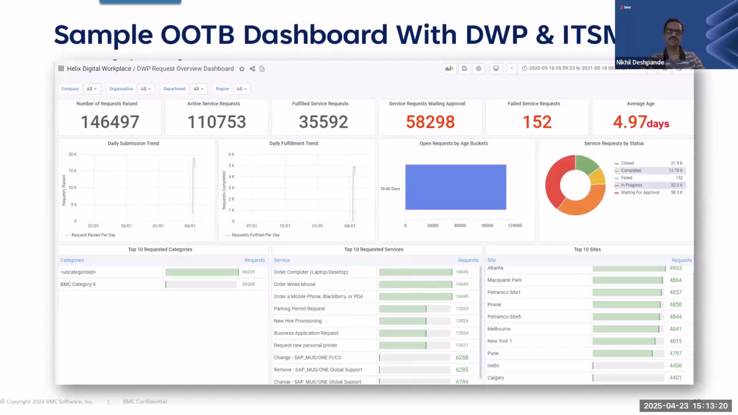Now, let me show you a few out-of-the-box dashboards that we ship with the product. These are some dashboards from the service management world. This is a DWP request overview dashboard. Service desk teams need to manage the work intake process, which comes through the service catalog, through the DWP catalog, and they need to be aware of how many requests are coming in and how they are being fulfilled. And this is exactly what this dashboard provides.